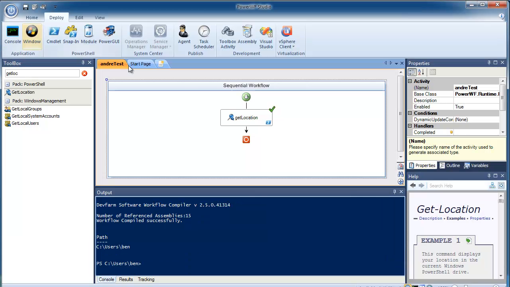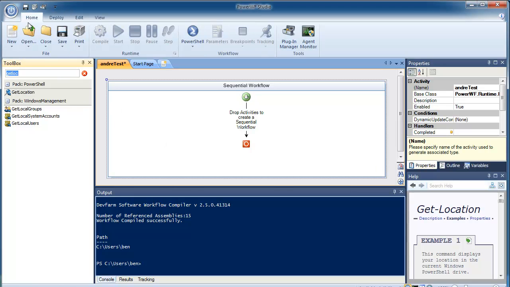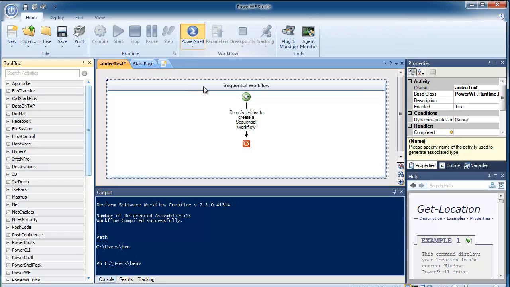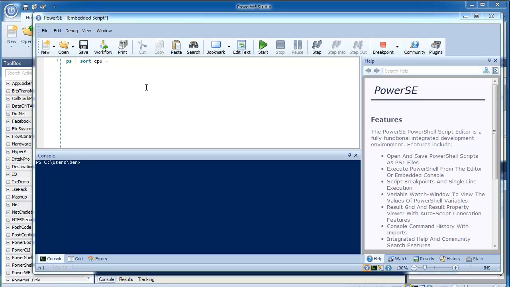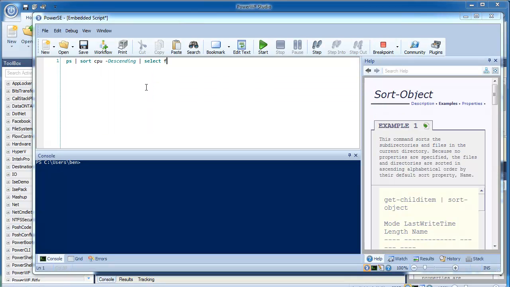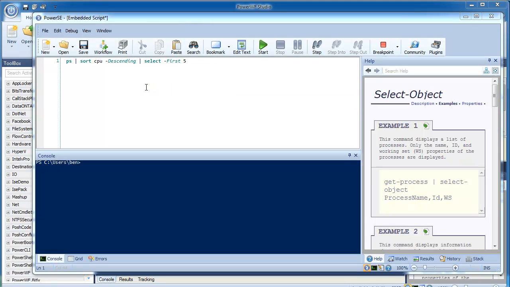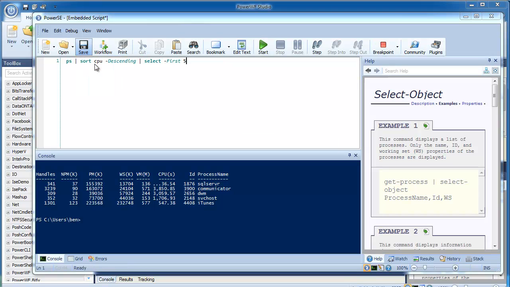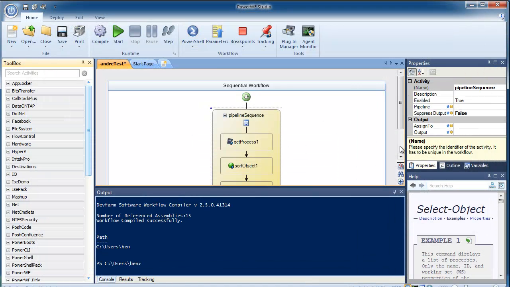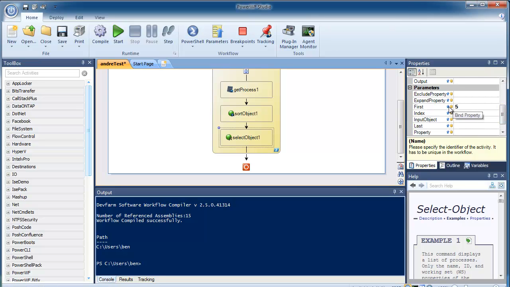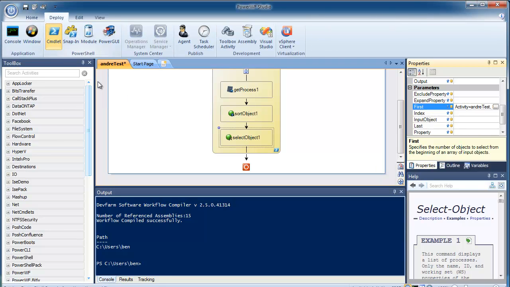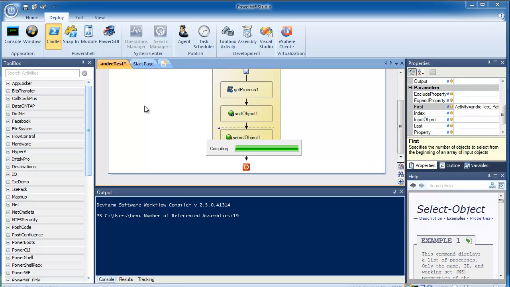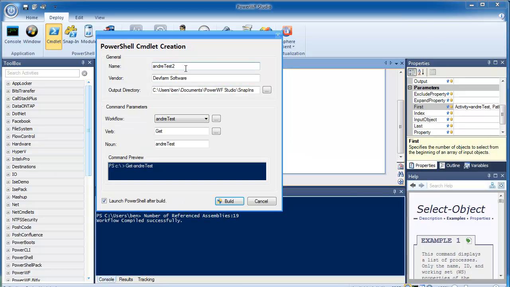So let's do something a little more creative. I really like the Get-Process demo that we do a lot, because it is a useful one. PS, sort CPU, descending, select first 5. Looks good. So I'll save that down in our workflow. Take our first 5 and promote that to a workflow parameter so we can specify that. Now let's deploy this as a cmdlet, and we'll call this one ForAndre test2.